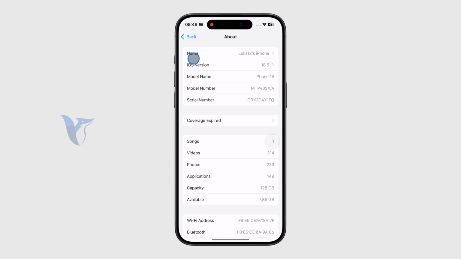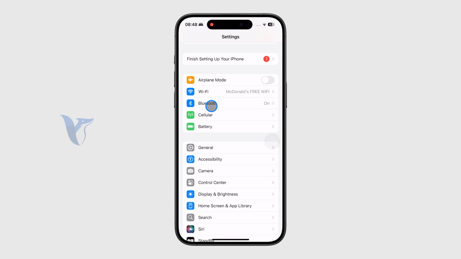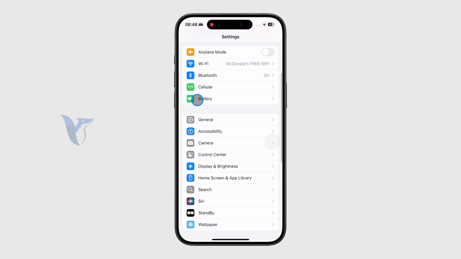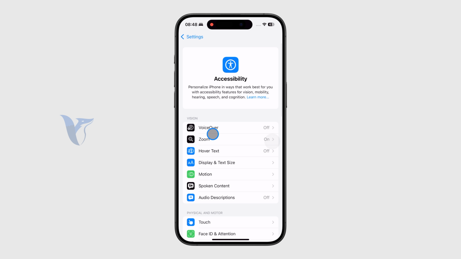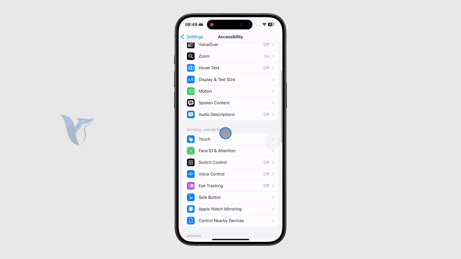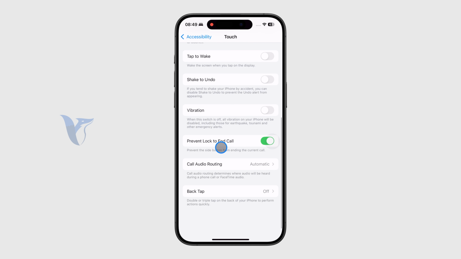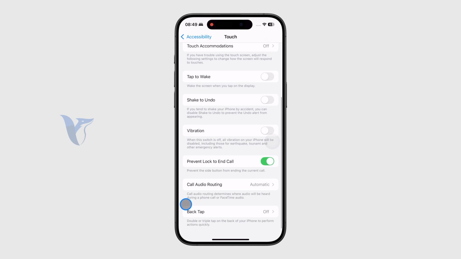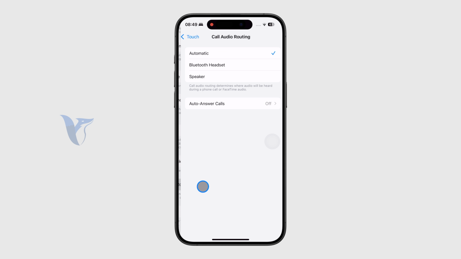So locate this, and then from the main options, go to accessibility. This is where it needs to be changed. Click on that, and from the accessibility toggles, click on the touch menu. So you can get there. And at the bottom, we have call audio routing. That is kind of a different thing, but when you open it up, you will see another toggle there for the auto answer calls.